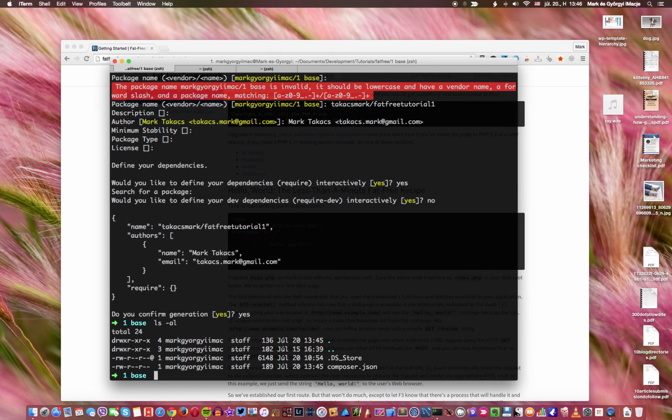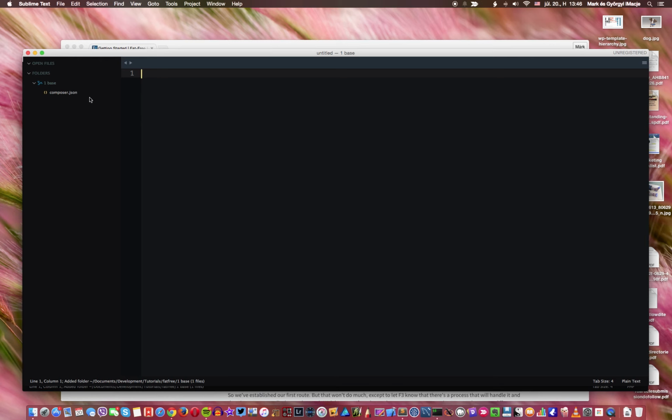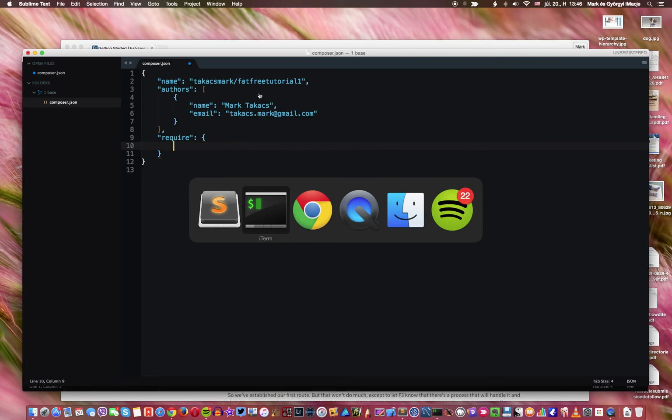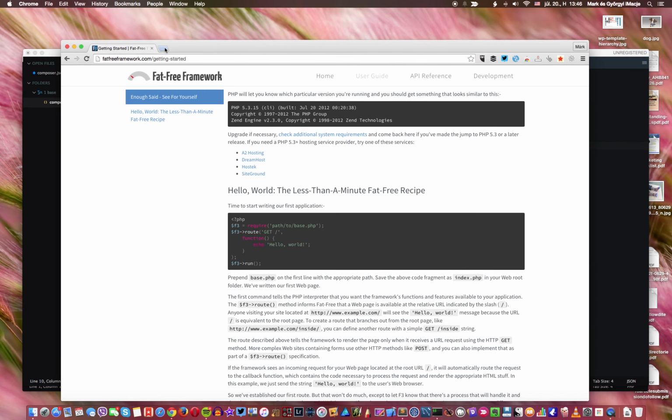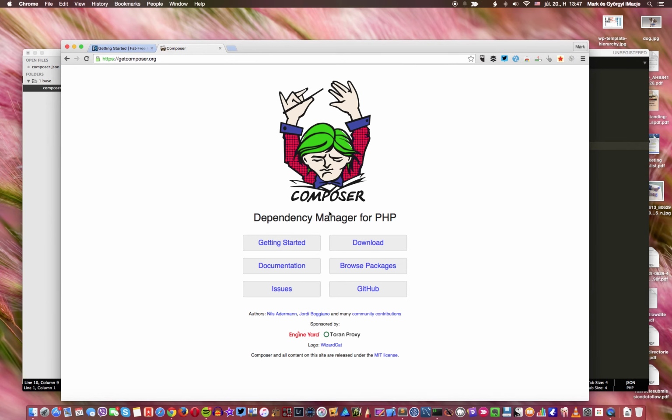So let's open up our favorite text editor. For me, it's Sublime Text. There we go. And this is the composer.json file that we just created in this folder. And what I'm gonna do now, in the require section here, I'm going to add the Fatfree framework. So we go online again. We go to getcomposer.org. We go to the packages here.